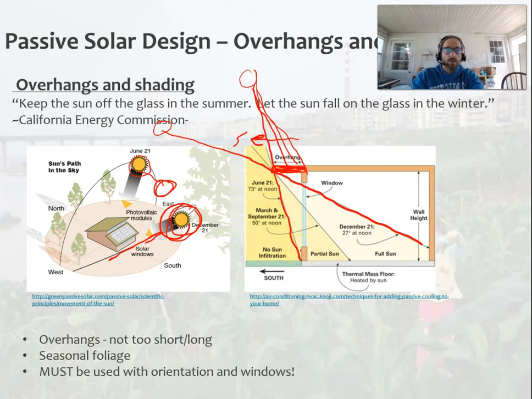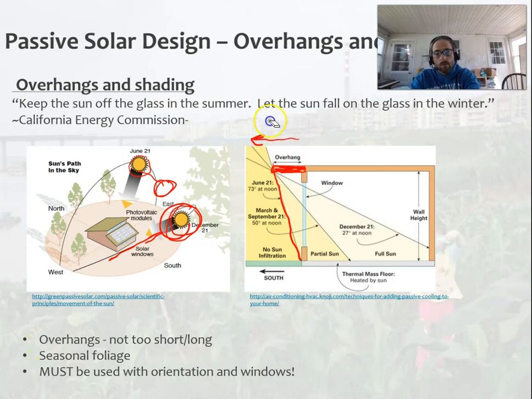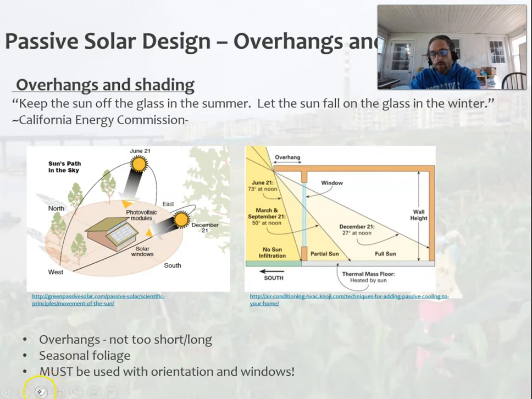This is the peak time of the summer, so in the morning and afternoon it's going to come in sideways, but the point is if you have an overhang designed properly, you can prevent the warmest summer sun from coming in, that really warm summer sun, and allow the winter sun in. So super important: you prevent summer sun and you allow winter sun in.